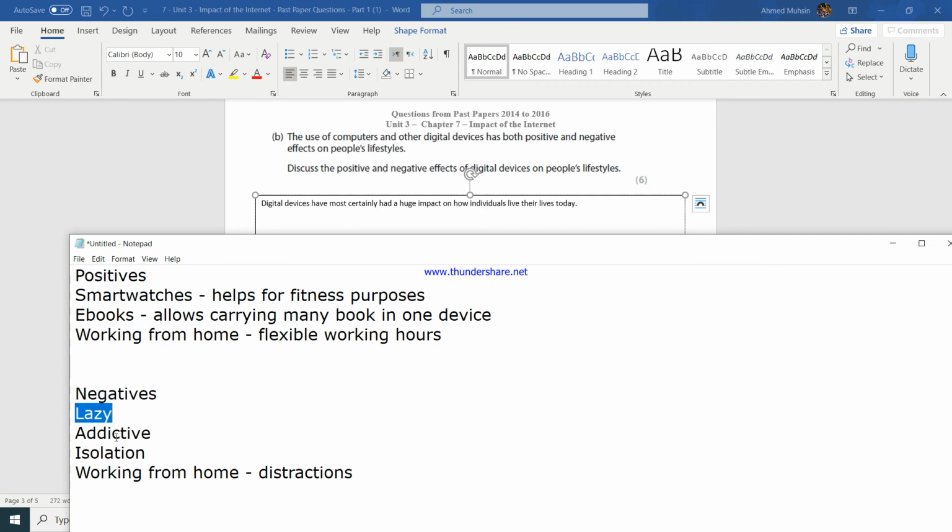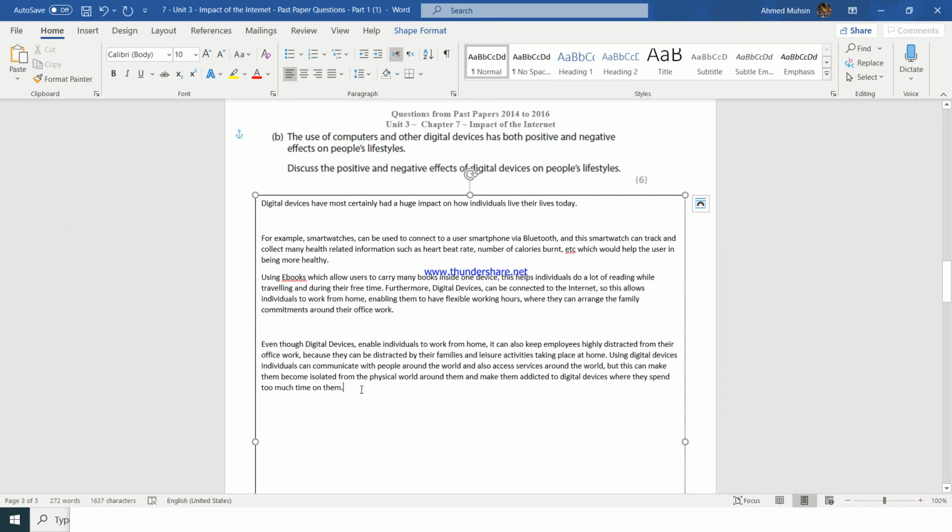If you want, you can also add the point of laziness. What I have done is I have mentioned 3 points on here and 3 points on here. You can always add the point of laziness also. Okay, so I think this is a good enough answer. You are free to add your own answers as well. It would also be a good idea to give a conclusion.